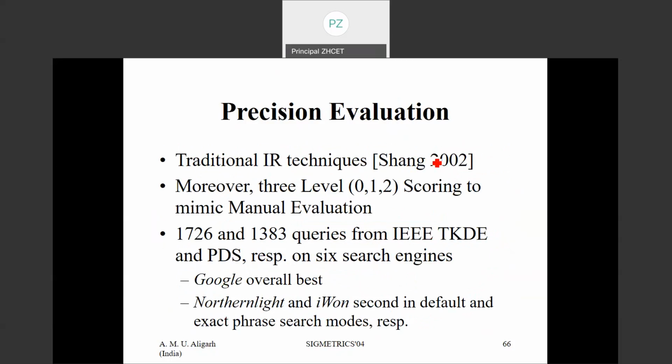Traditional IR techniques are there for precision evaluation. Moreover, 3 levels 0, 1, 2 scoring to mimic manual evaluation. 1726 and 1383 queries from IEEE Transactions on Knowledge and Data Engineering, which is a very high quality journal, and PDS respectively on 6 search engines. Google came out best. This was in 2002. Northern Light and IWAN came second, with default and exact phrase search modes respectively.